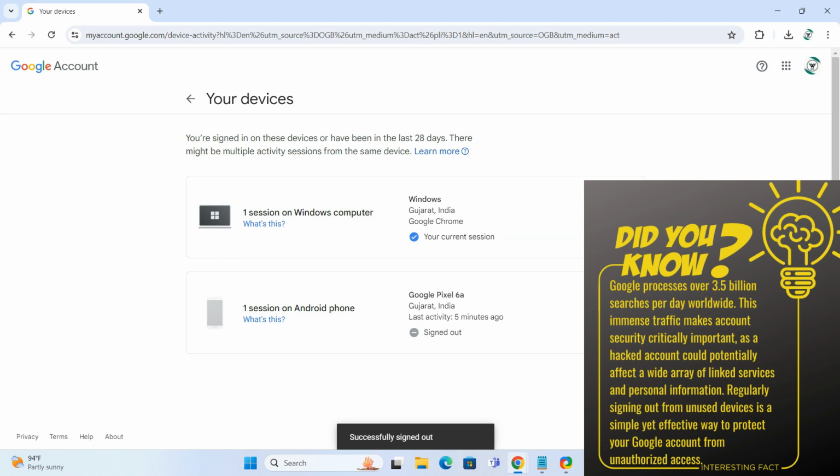If you suspect any suspicious activity or just want a faster way, you can change your Google account password. This will automatically sign you out from all other devices except the one you are currently using to change the password. Signing out of all devices is a great way to keep your Google account secure, especially if you are logged in on public computers or devices you no longer use.